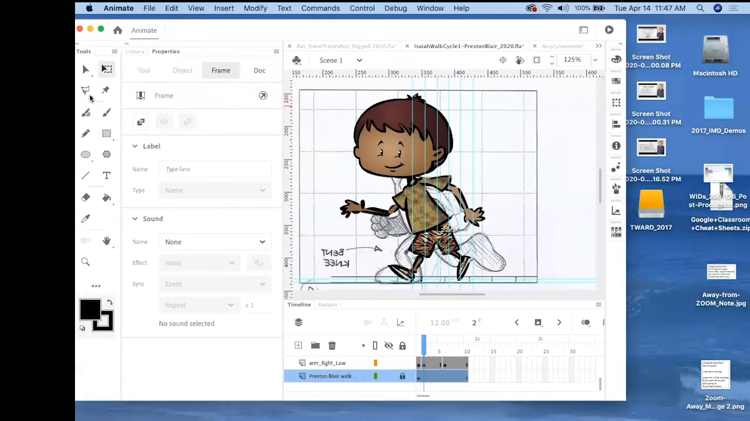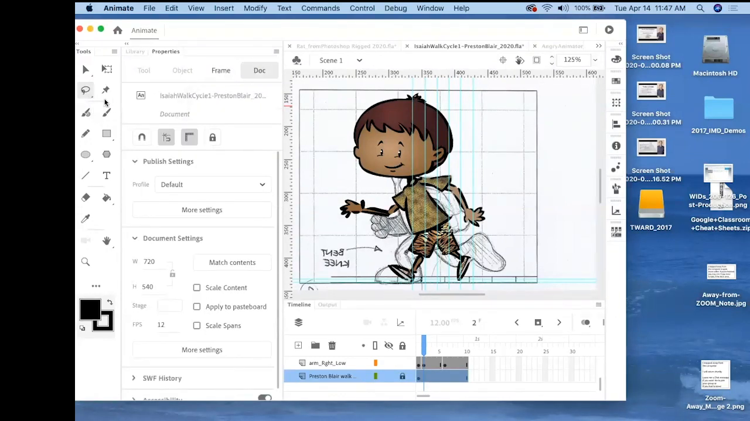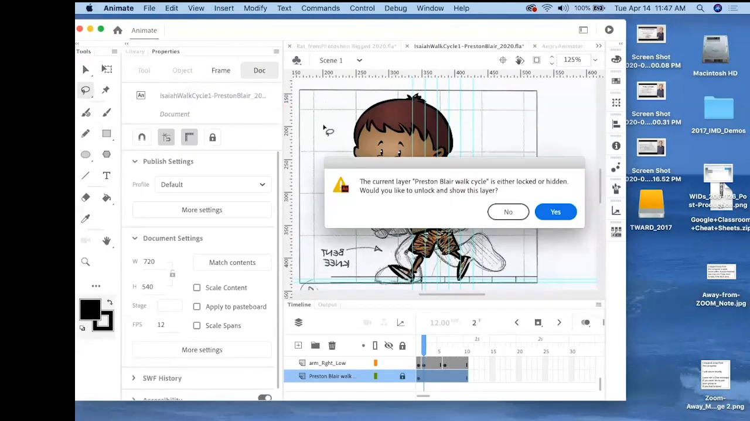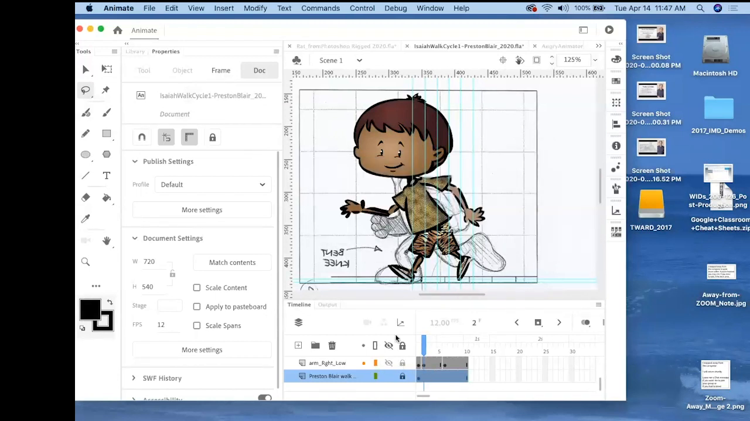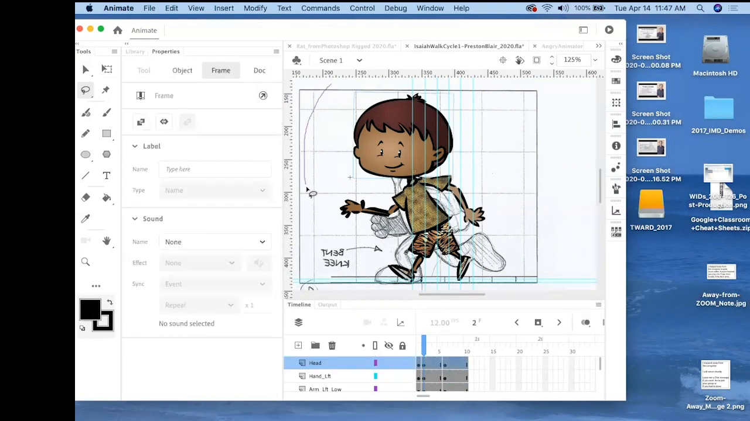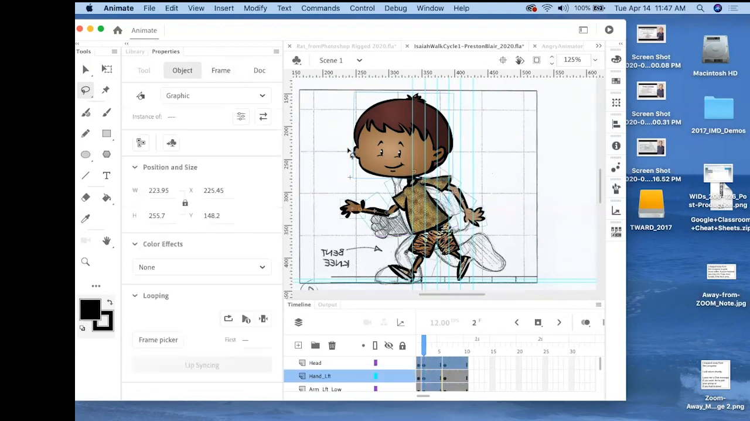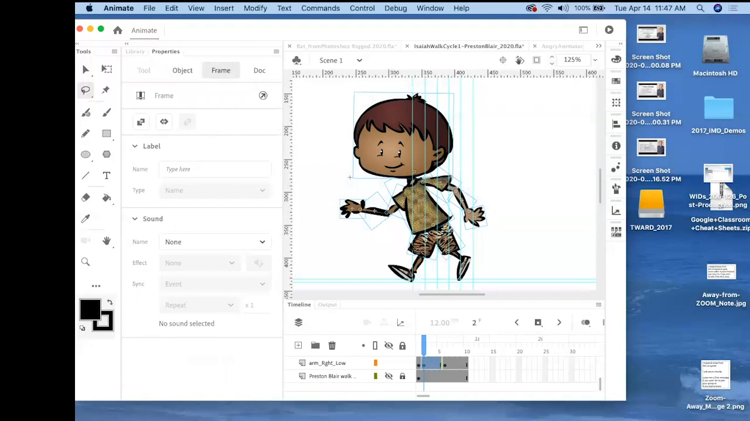I could grab my lasso tool. So let's pick the head for a second. All right, I have the Preston Blair layer. Let's go to the head layer, select that. Okay, now I have all these layers. And I will grab that one leg, but what I'm doing is just grabbing all. It's hard to see. Let's turn off the Preston Blair one for the time being. So I have all these selected.